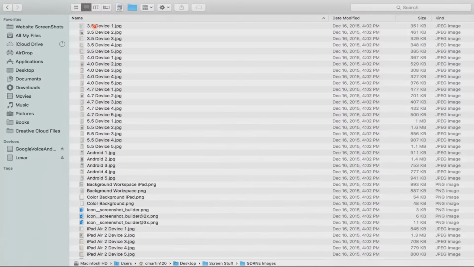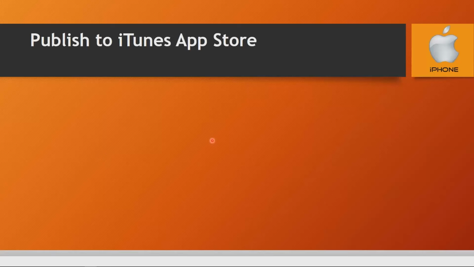So it creates images for a 3.5-inch device, 4.0, 4.7, 5.5. It does Android. I used this, but I found out the images weren't exactly the images that I wanted to use. I'm going to take a look at that again. I think I need to fix that one, put a different image in there. But it creates a lot of the screenshots that you're going to need when you go to publish your application.